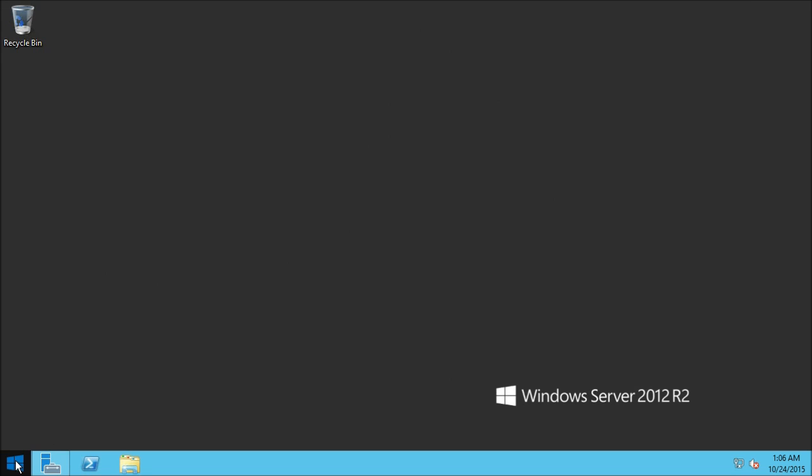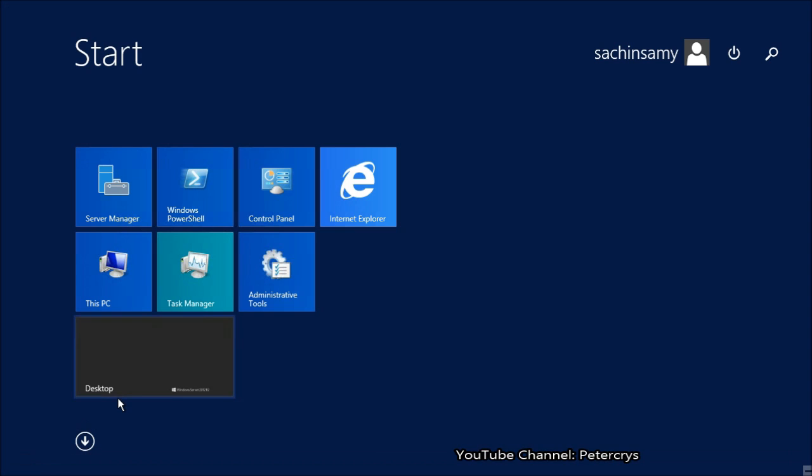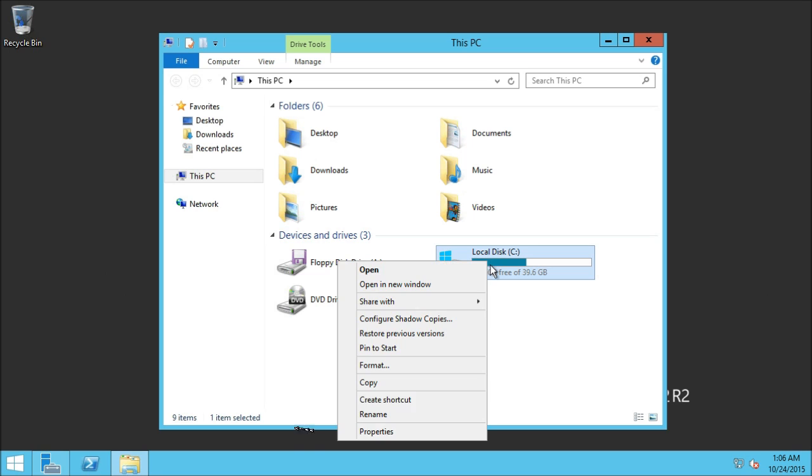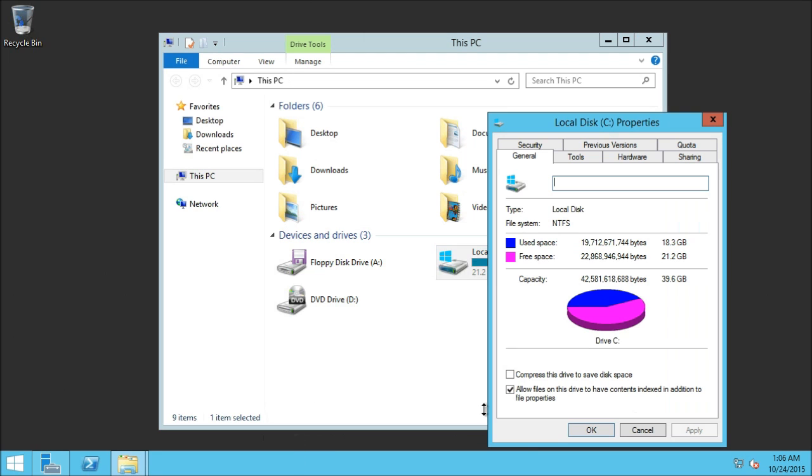Now click on Windows and this PC. From here we can see the disk space which is available for us. Right click on the C drive and click on Properties. Here you can see the total disk space is around 40 gigabytes and the used space is around 18 gigabytes, which includes the operating system, and the free space is around 21 gigabytes.